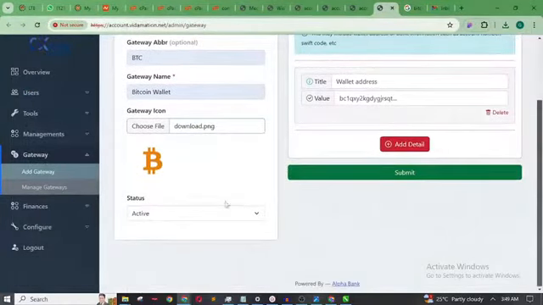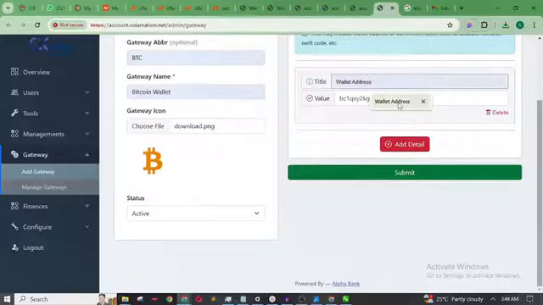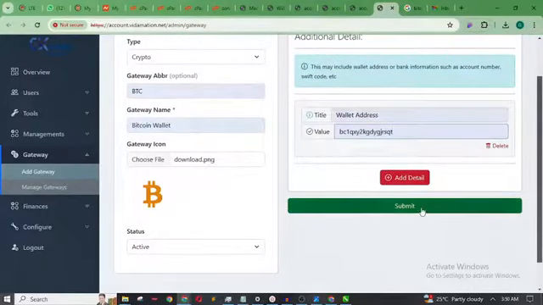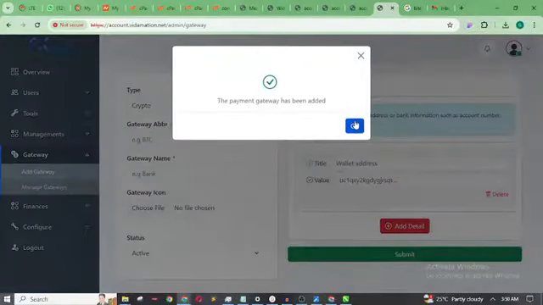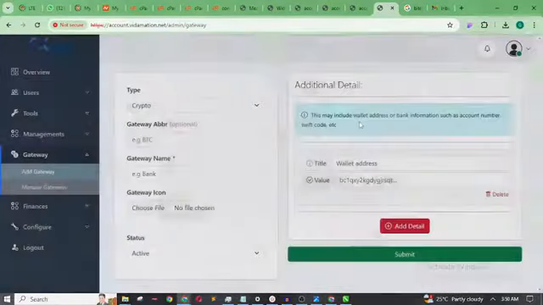Then after that, just make sure it is active. Then wallet address. So the title is going to be wallet address. Then here you can put in the Bitcoin address that you want to use, so that the client can make payment into this Bitcoin address. I'm going to show you how it's working. So I'm going to click on submit now. So the payment gateway has been added.